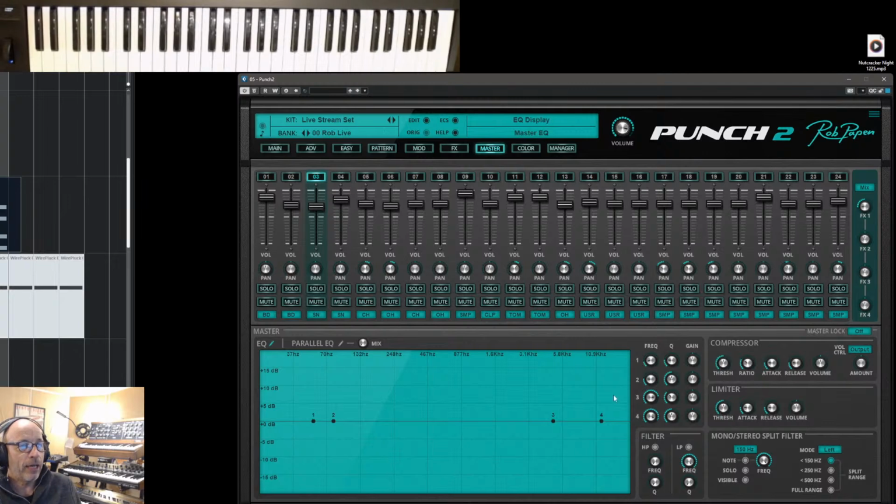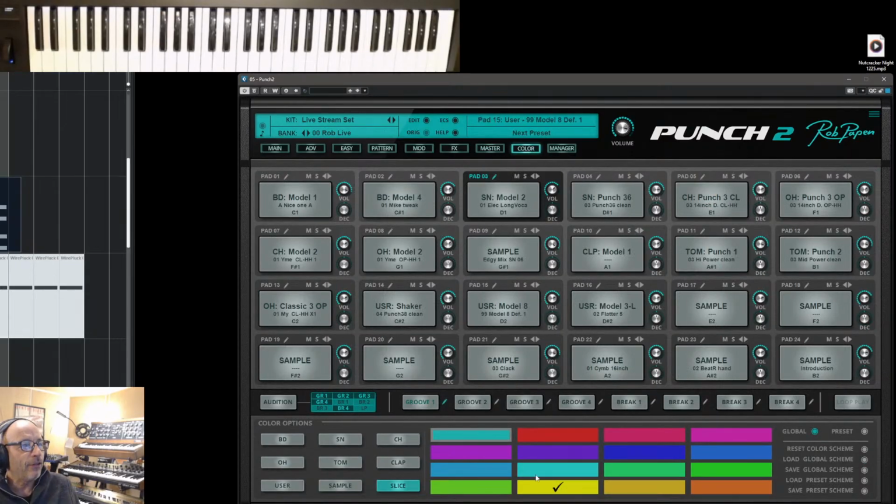Master section, I already mentioned. Down here we have a master EQ, compressor, limiter, additional filter, and here you have the volume controls and panning controls. You can solo, mute, color setting. Some people like the color setting.